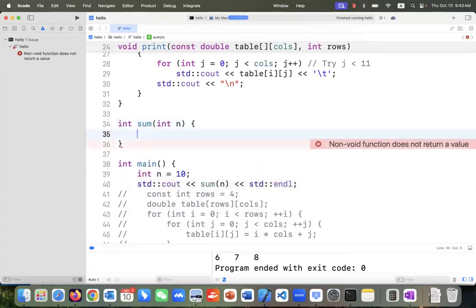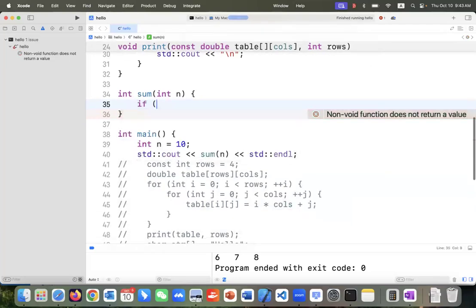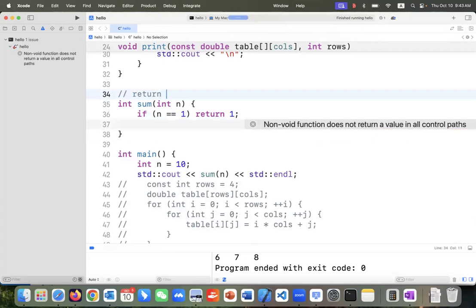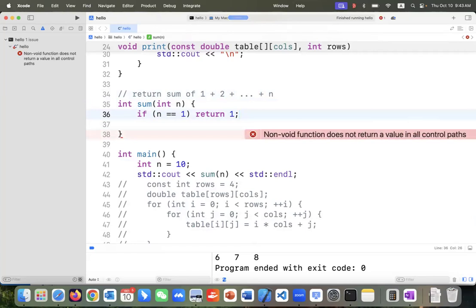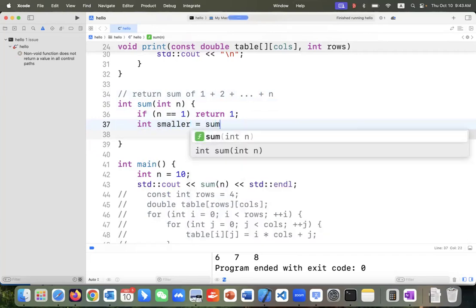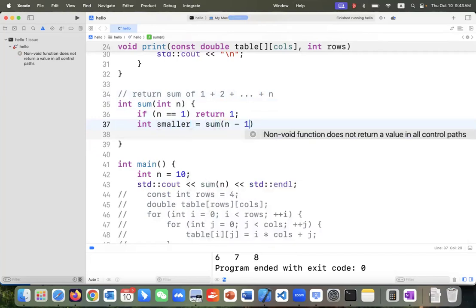How can we do it? We said special case first, right? If n equals 1, we will return 1. Let me put a comment here: return sum of 1 plus 2 plus dot dot dot plus n. If n is 1, we return 1. It's a special case, right? Then we will get a smaller version, which is sum of n minus 1.